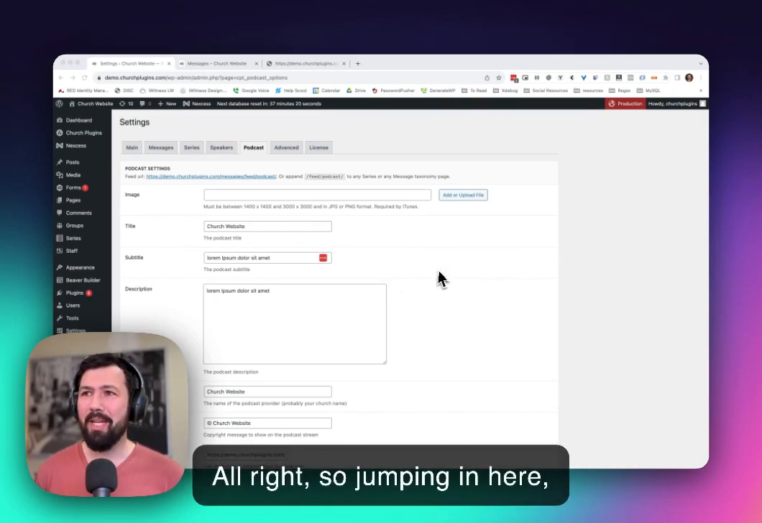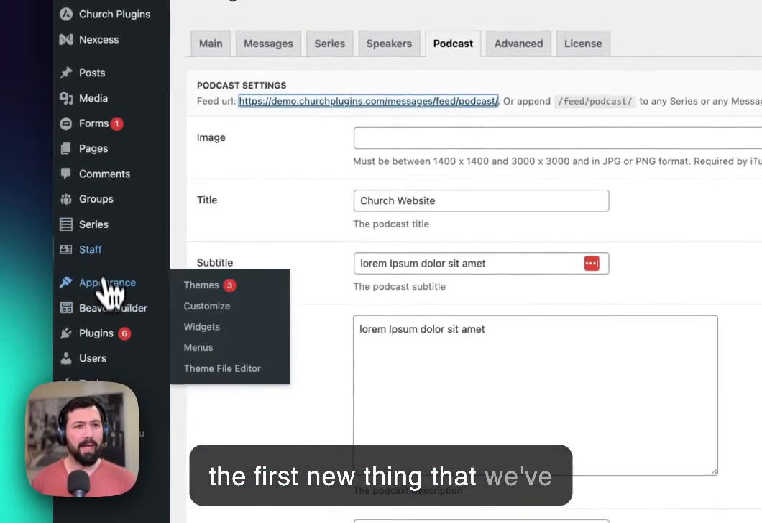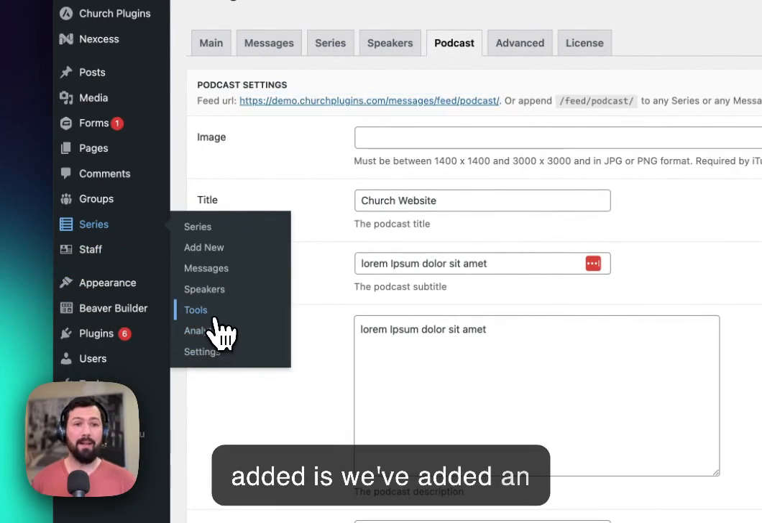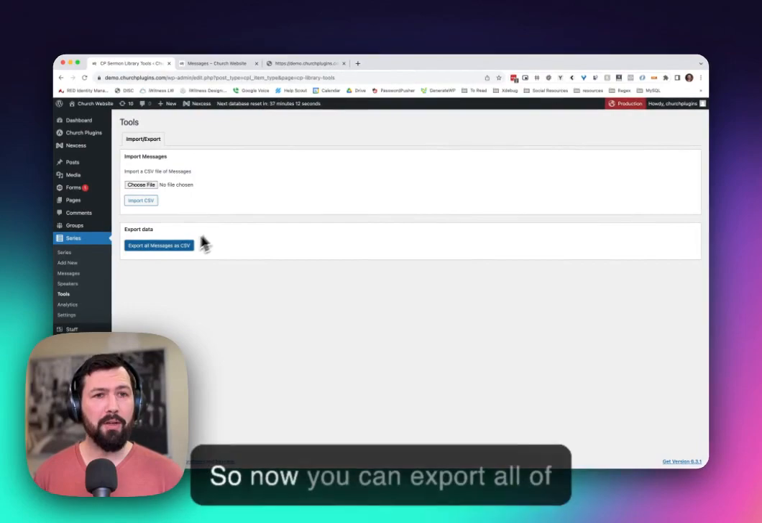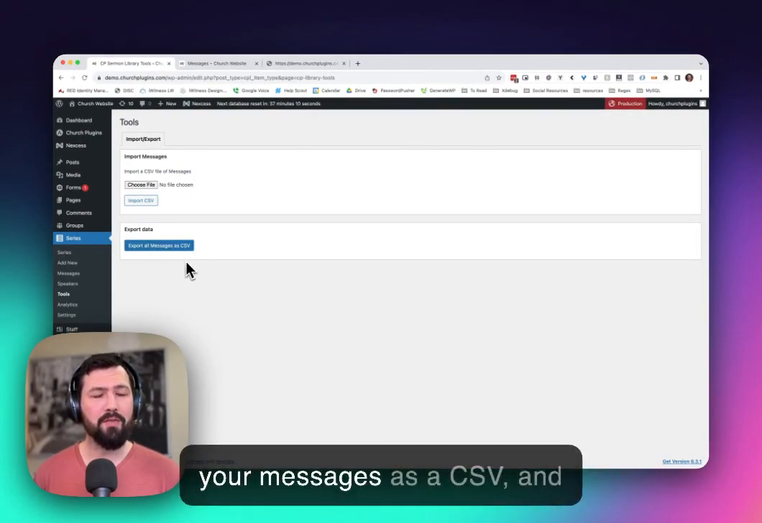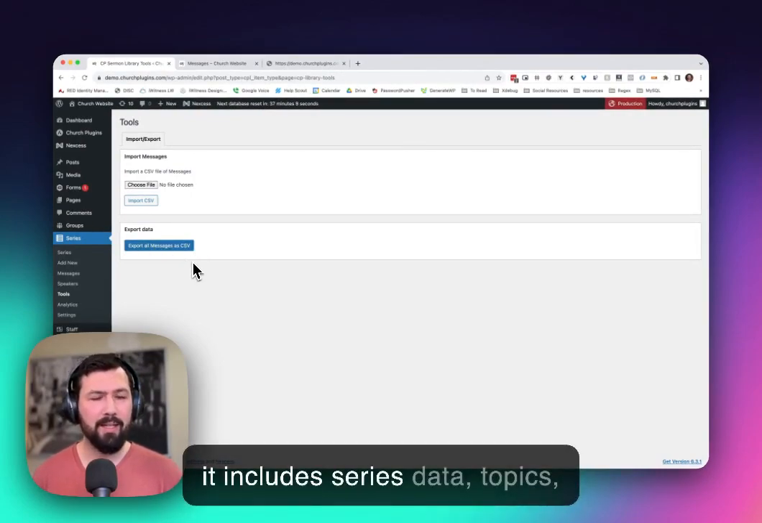All right, so jumping in here, the first new thing that we've added is an export feature to the tools area. So now you can export all of your messages as a CSV, and it includes series data, topics, scripture, all of that stuff.